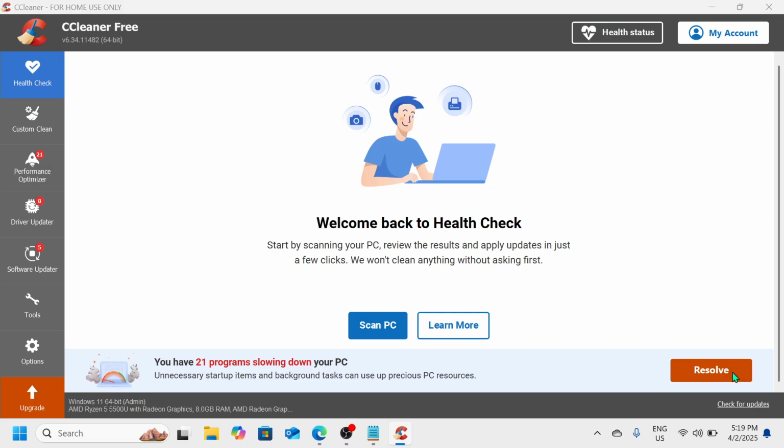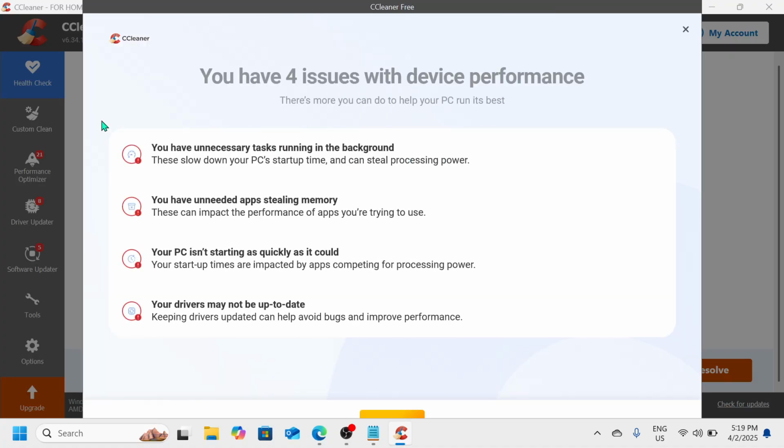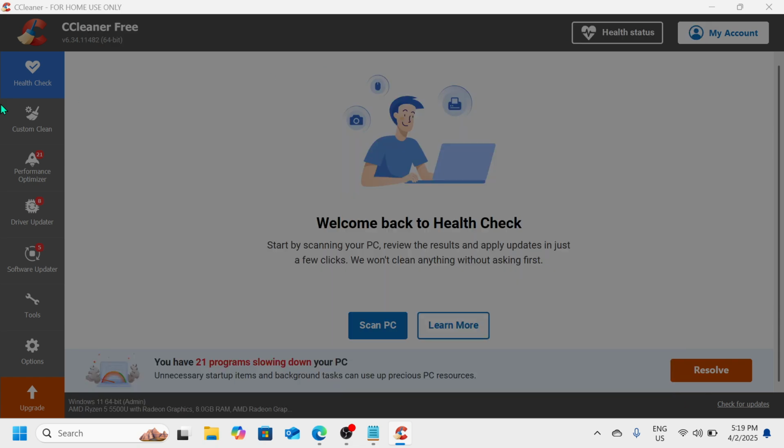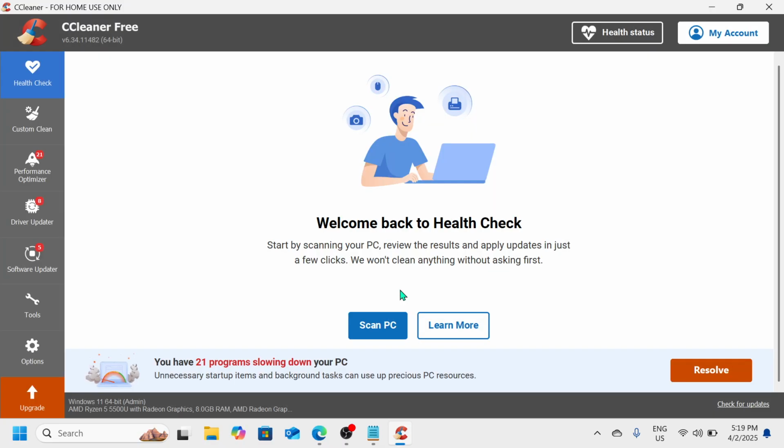You can resolve them, and you can also make some health checks. Let me just sort this out later. Okay, no thanks. So here you can do a health check, custom clean, performance optimizer, driver updater, and software updater.